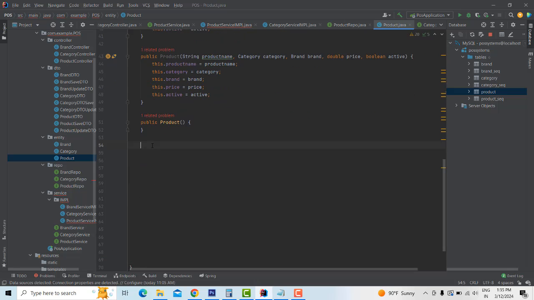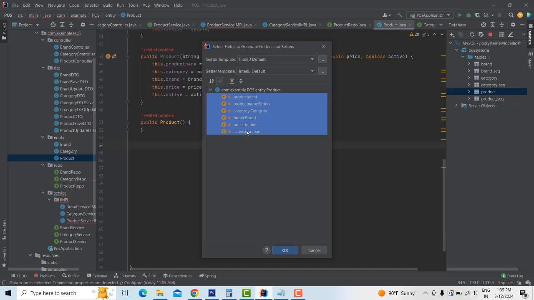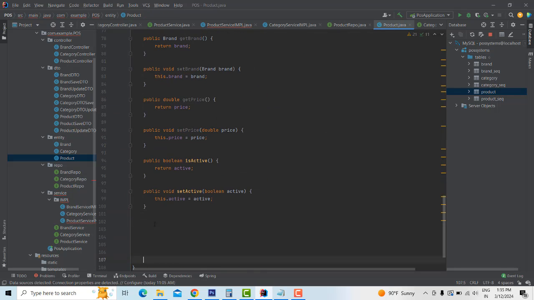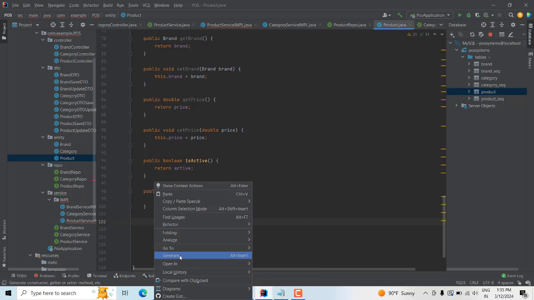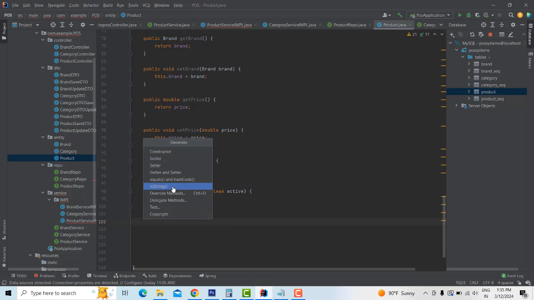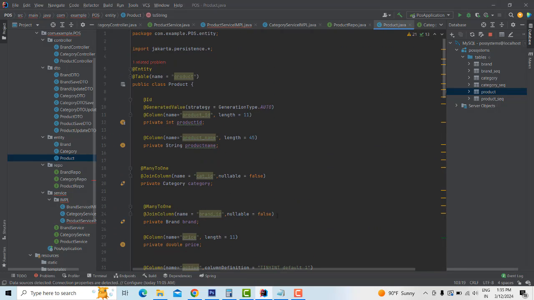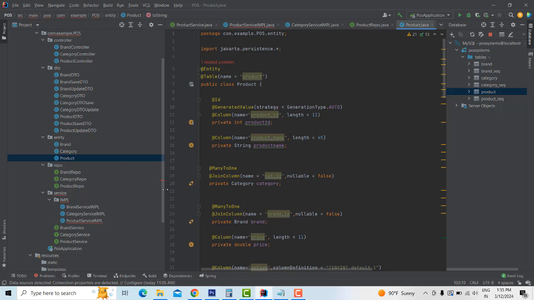Third one should be the get and set method. Right click, generate, get and set method. Select all the fields. The final one you have is the toString method. So right click, generate, toString. Click OK. Right, all the methods we have generated. Okay, if there is any problem, regenerate.